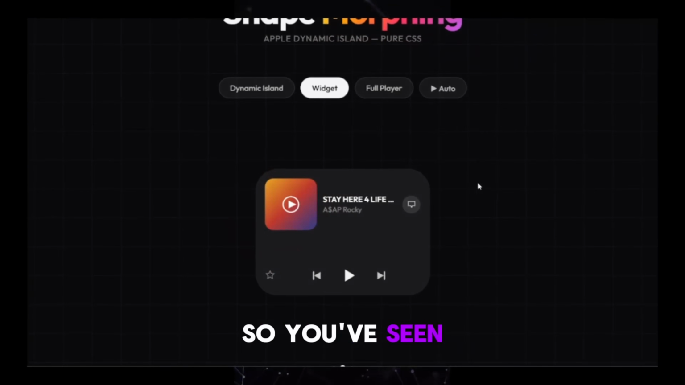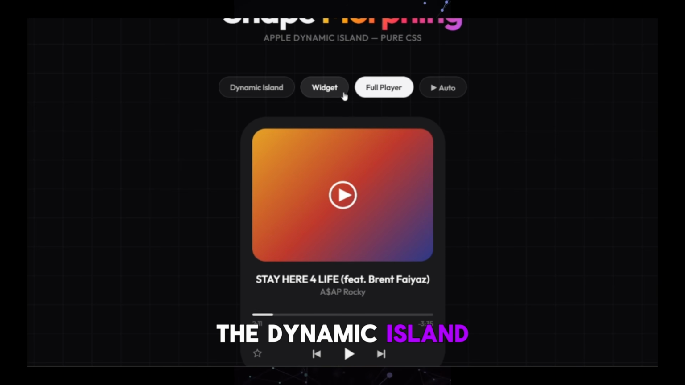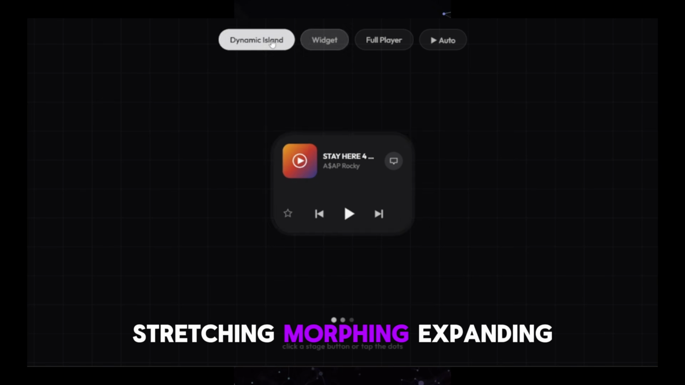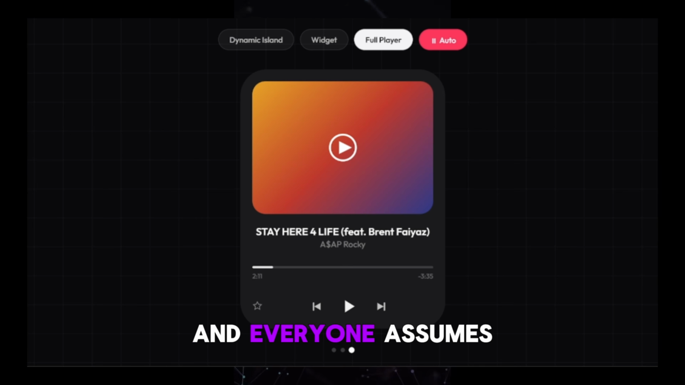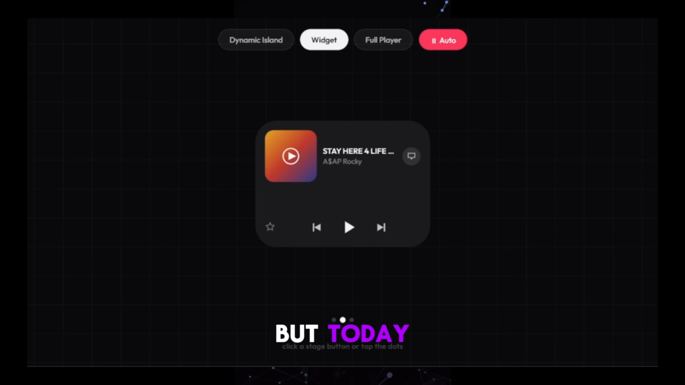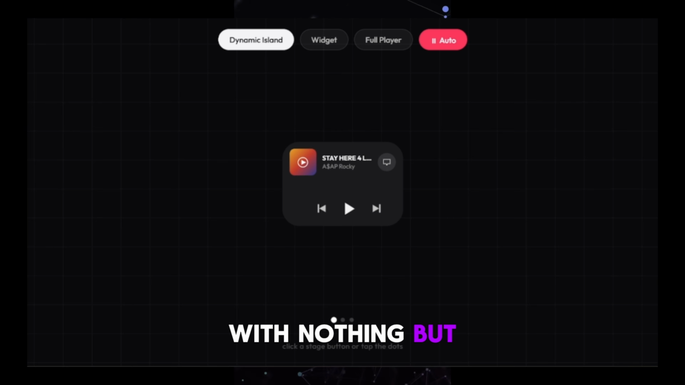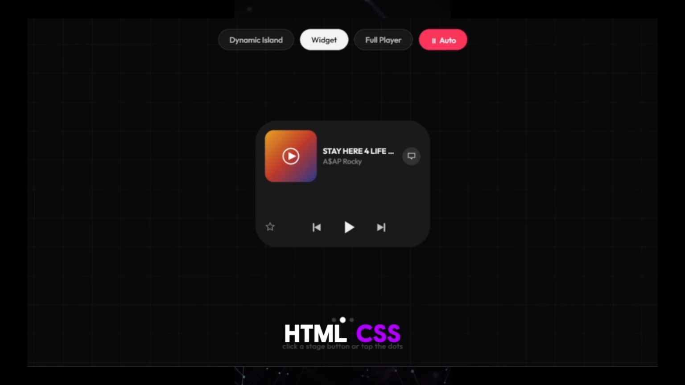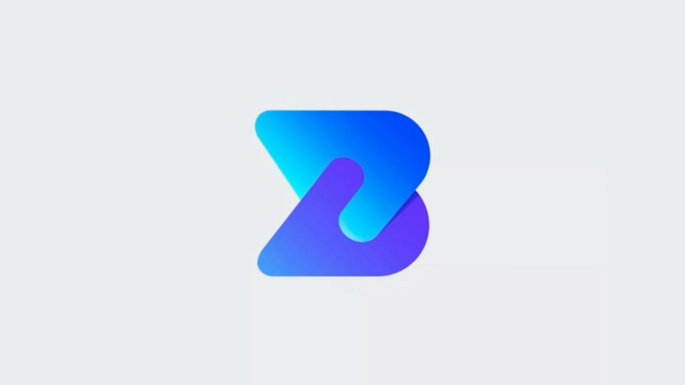So, you've seen this before, that satisfying little animation on the iPhone, the Dynamic Island stretching, morphing, expanding. It feels alive, it feels expensive, and everyone assumes you need Swift or some crazy native API to pull it off. But today, I'm going to show you how to build this, right here in the browser, with nothing but HTML, CSS, and a tiny bit of vanilla JavaScript. Let's get into it.